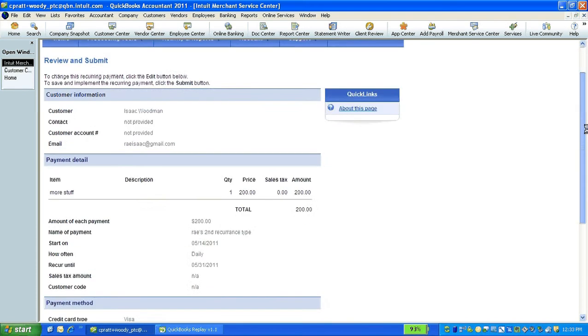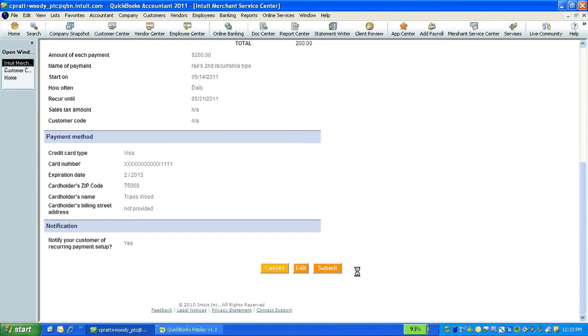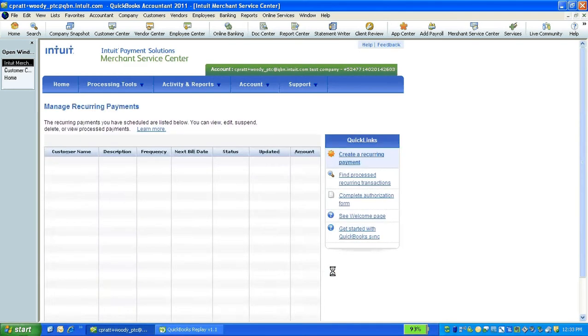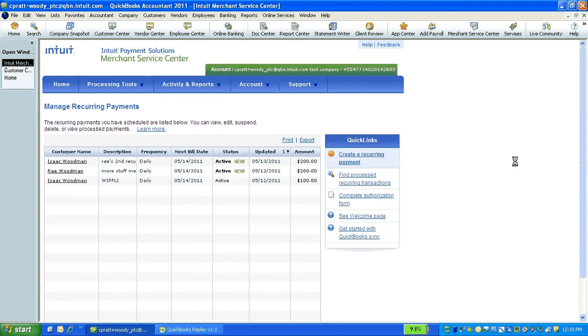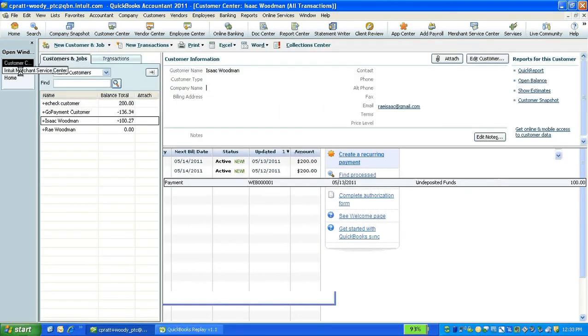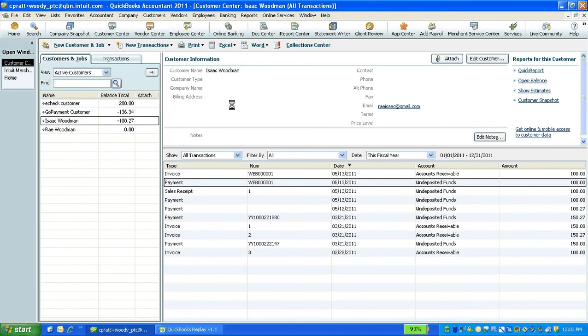And there's the, just to review the recurring payment information set up, and you go ahead and click Submit. And then tomorrow morning I'll be getting an email, and so will Ray, or Isaac, excuse me, customer. And there are my 3 recurring payments out at the Merchant Service Center. And then if I go to the Customer Center, and essentially this is what happened to me this morning.